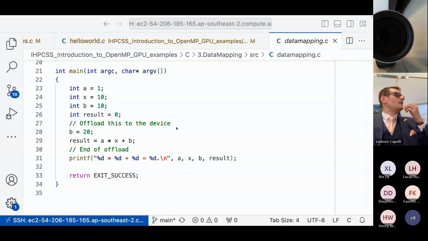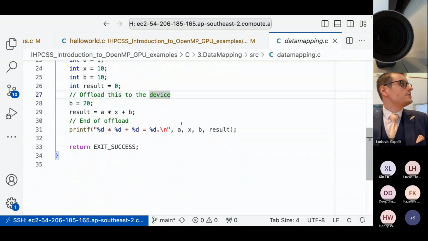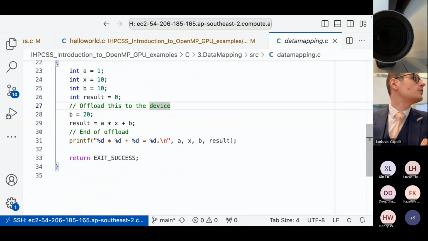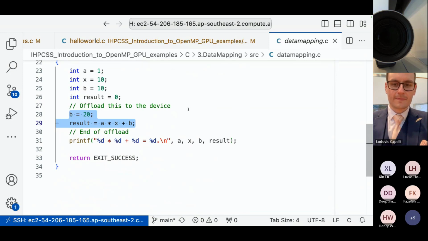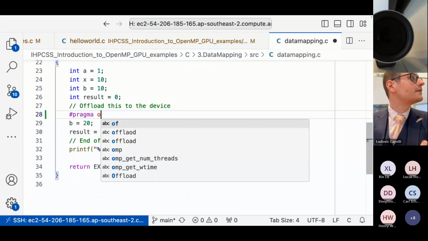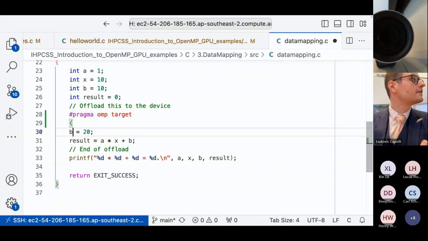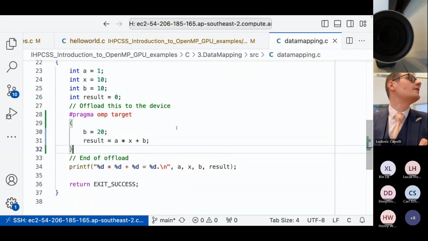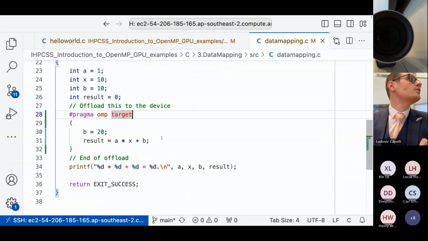Okay. So let's try to do it together. So what did you do, first of all, when you wanted to offload this to the device? Anyone online, any guesses? Or in the room? We need to use the target pragma. Yeah, exactly. Okay. So this is good.